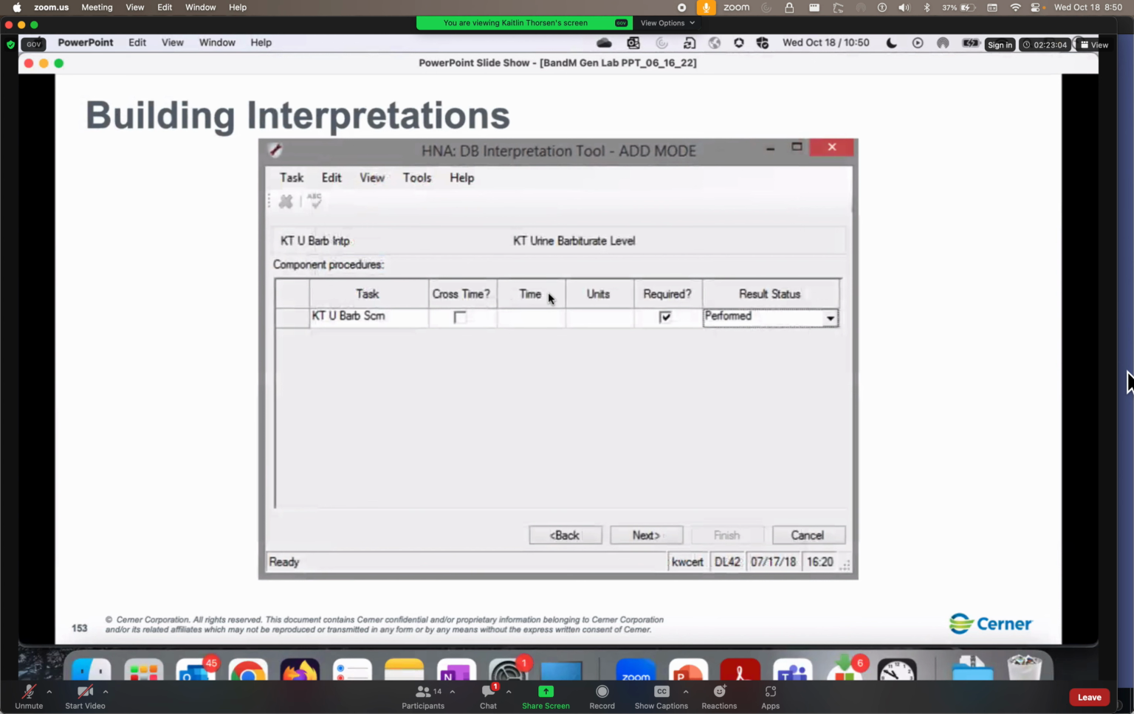These cross time columns, these are what we can use to determine if the component procedure in question comes from somewhere else. So is it part of another orderable somewhere? In which case, we have to cross time, we have to tell it to look back in time, and how far back we want it to look.